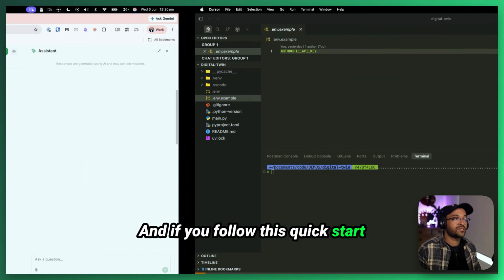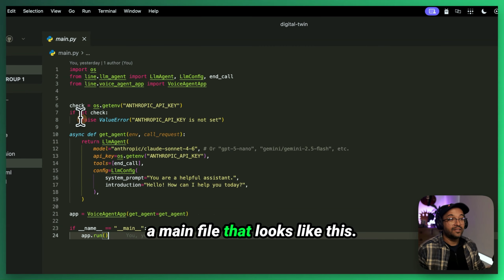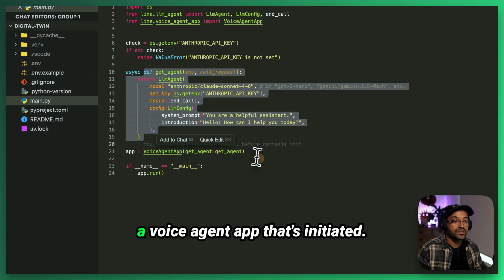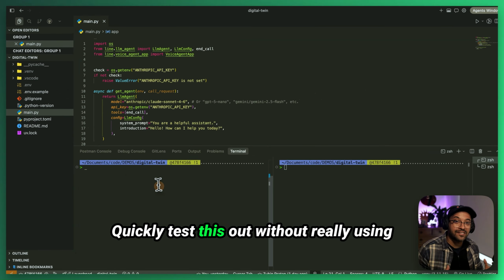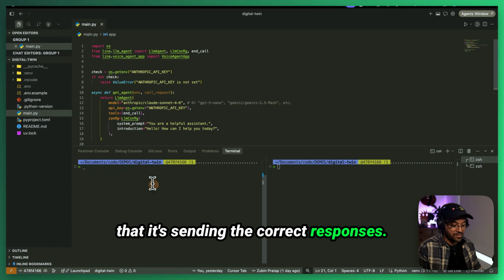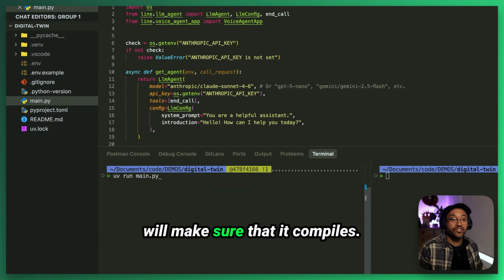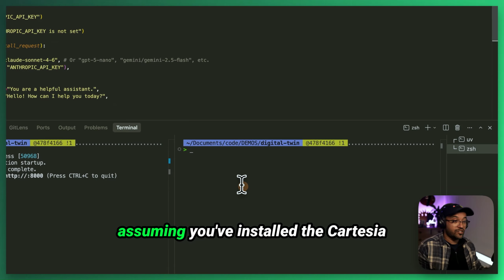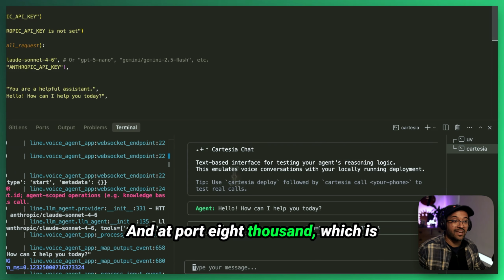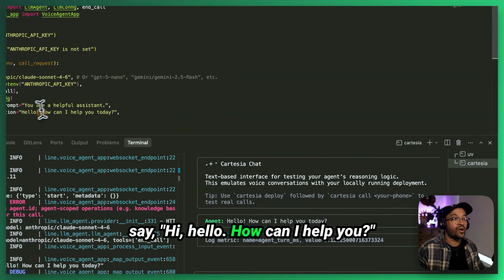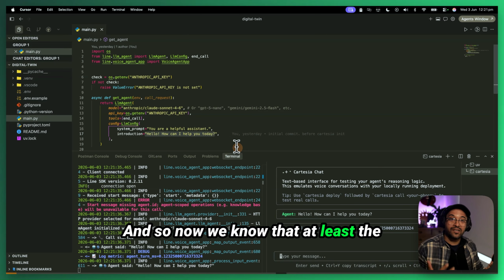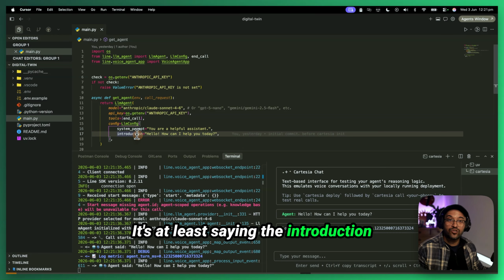And if you follow this quick start correctly, you will end up with a main file that looks like this. And if you look at main.py, you'll see that it has a very simple get agent, a voice agent app that's initiated. I quickly test this out without really using voice, but using the server and making sure that the agent's actually working in that it's sending the correct responses. We can just run uv run main.py, and this will make sure that it compiles. And then on the right, assuming you've installed the Cartesia CLI, you can do cartesia chat, at port 8000, which is where we are serving, and now it'll say, hi, hello, how can I help you? Which is exactly what happened here. That's the introduction text. And so now we know that at least the app is working and it's responding. It's at least saying the introduction and it's compiling correctly.